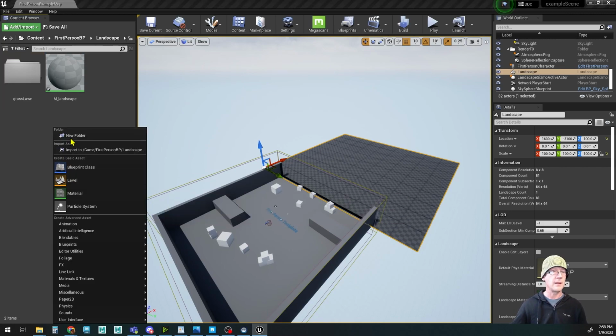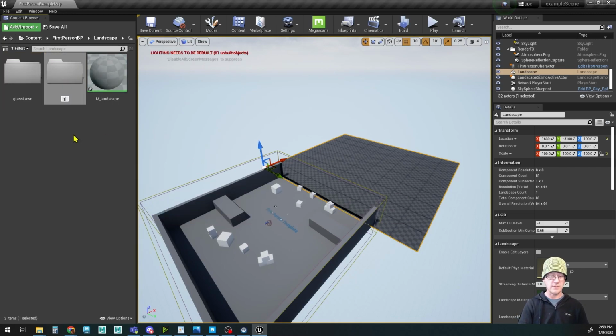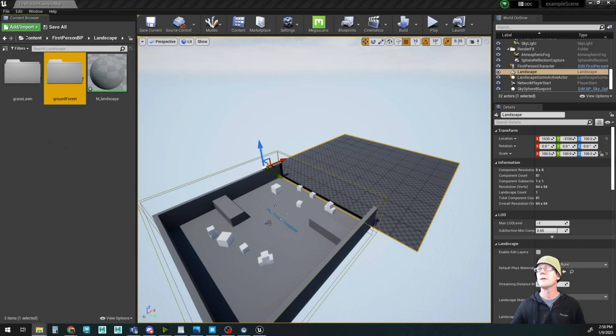And then a new folder. And this is going to be ground forest. I like to use what's called camel case, which is no spaces and just uppercase to delineate the words. Ground forest. And I have two ground forests. The second ground forest is moss. No, first one is moss. The second one is dirt.